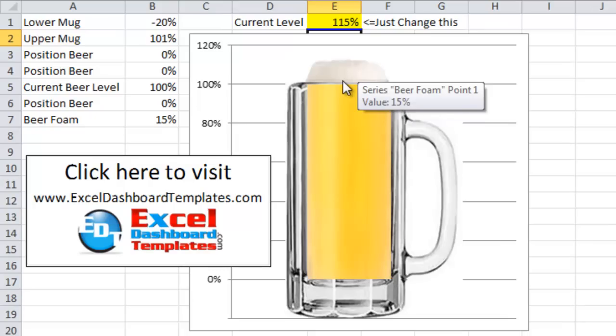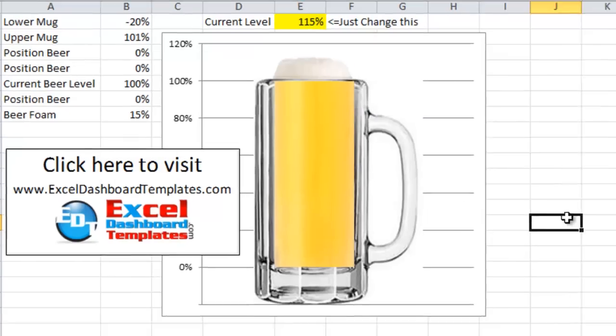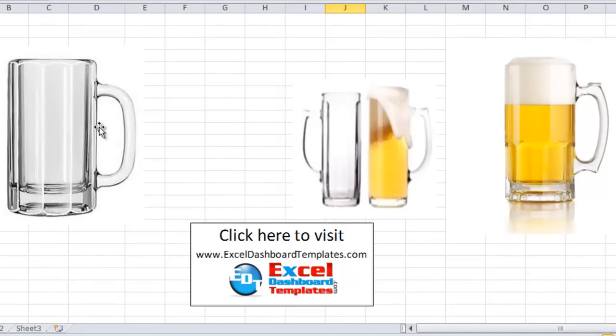So let me show you how we go about making that. The first thing that you need to do is go out and find some graphics. There's lots of stock photo sites that you can find these graphics on. And so I've got a graphic of my beer mug, a graphic of where I chose the beer from, and then a graphic for my foam. So let's see what I end up doing.